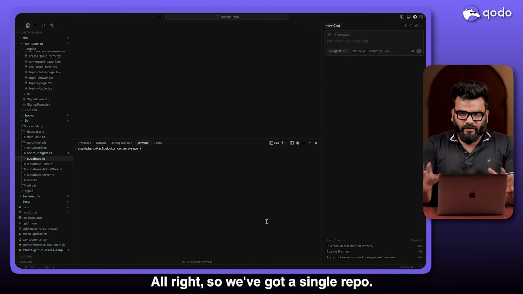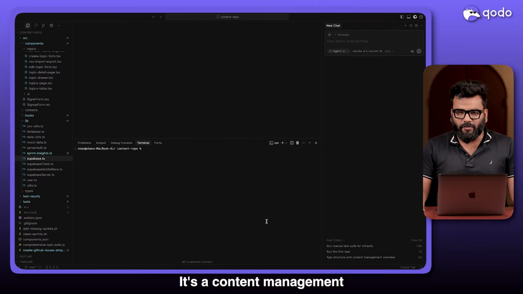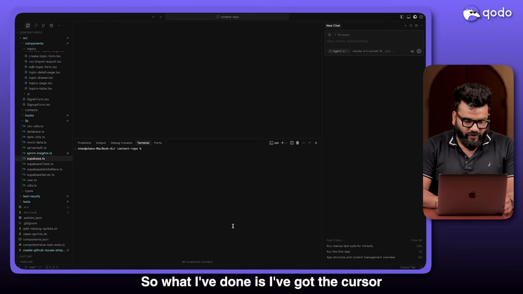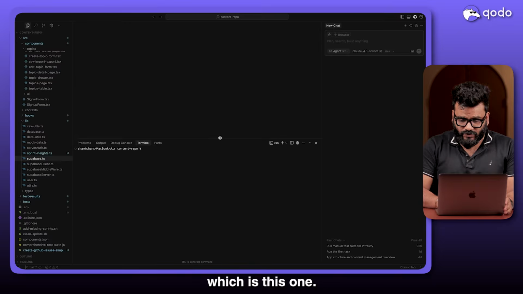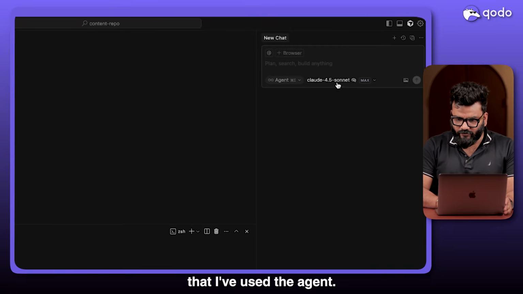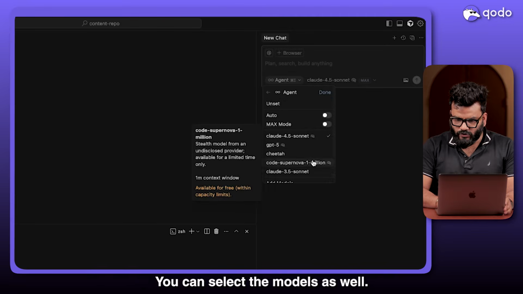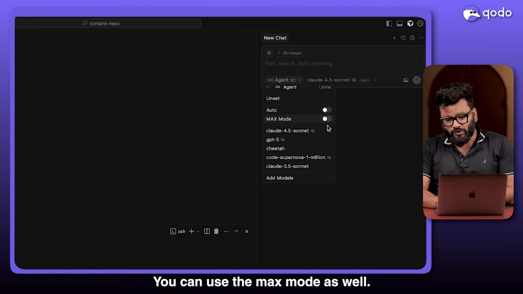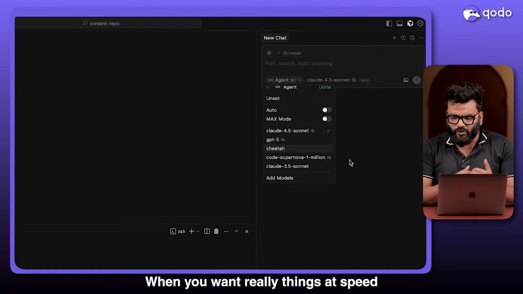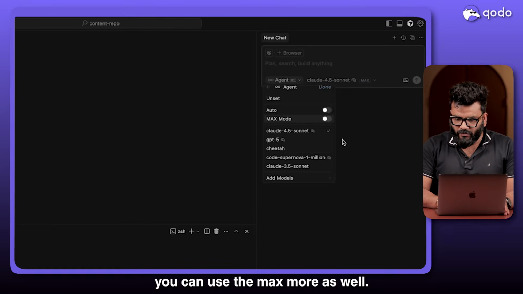All right, so I've got a single repo. It's a content management platform built on React. So what I've done is I've got Cursor, which is this one. I have made sure that I've used the agent. You can select the agent right from here. You can select the models as well. You can use the max mode as well. I'm not going to use it for this purpose. When you want things at speed, you can use the max mode.